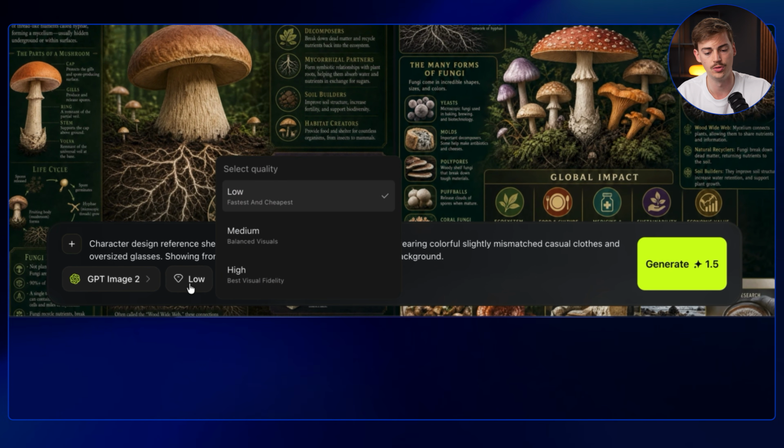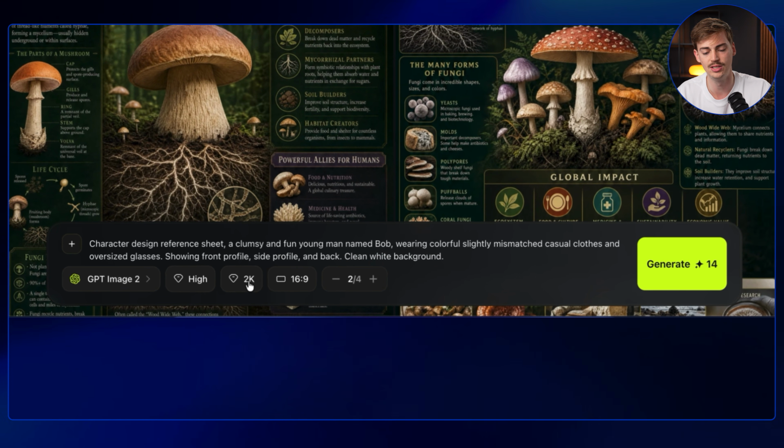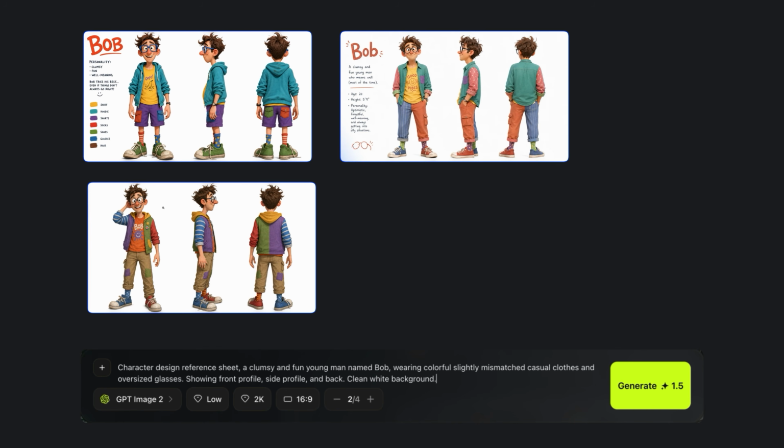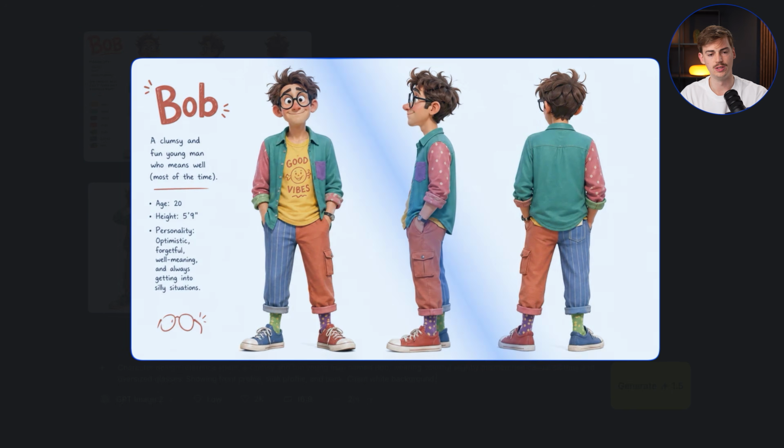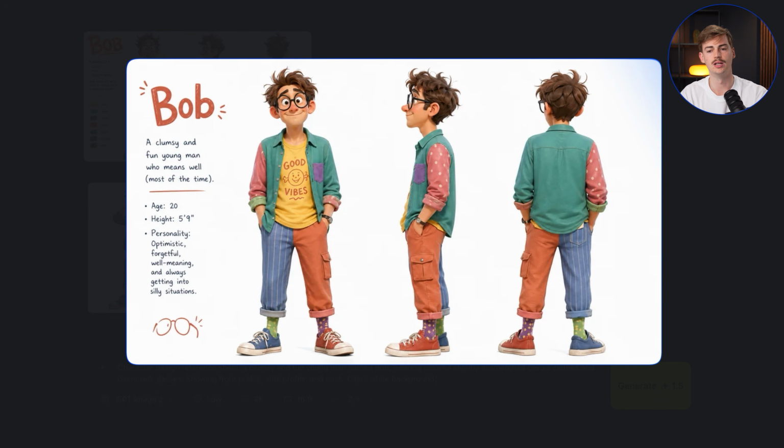We're going to put this on high. Then I'm going to leave this at 2K. And then you can go with 16:9 and you can generate this a bunch of times so you have a few generations. Now we hit generate. Okay, so it gave us a few different results. I ended up going with this result. So this is our main character, Bob.